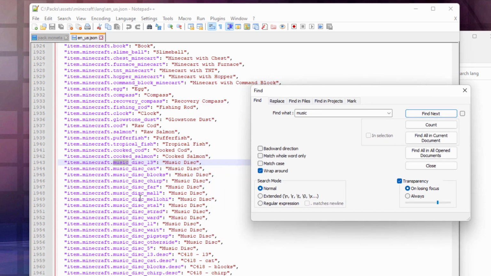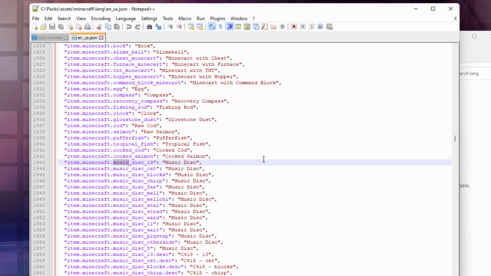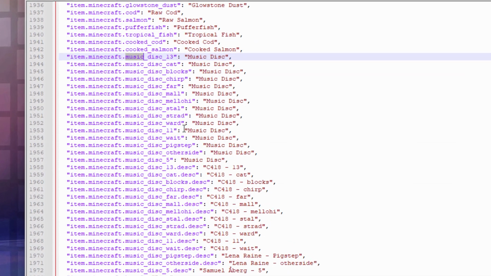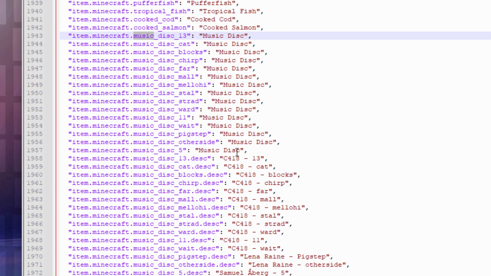Here's all the disks, music disk. This is the right section. Let's close this down. Now there are two things in here. If we come down right here where it says music disk 5 and it says music disk right here, notice that these all say music disk at this top section.